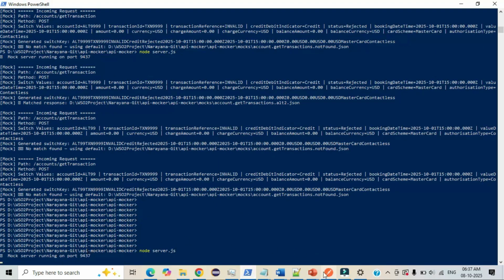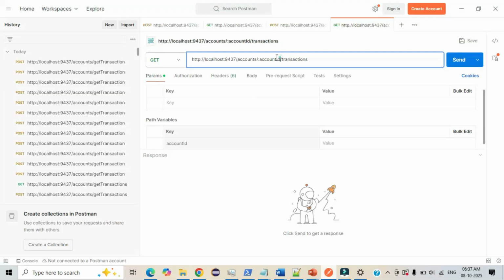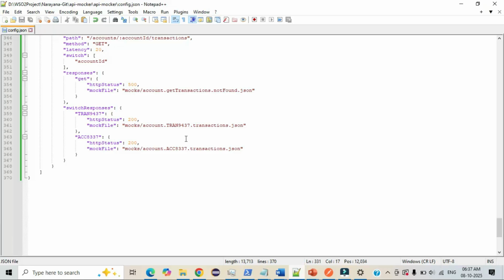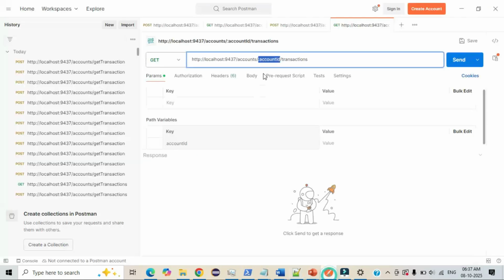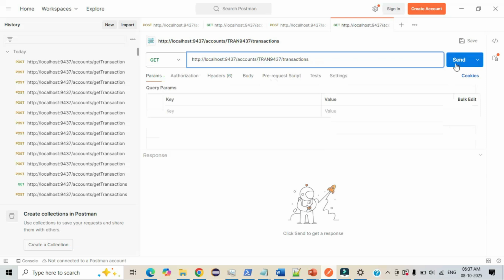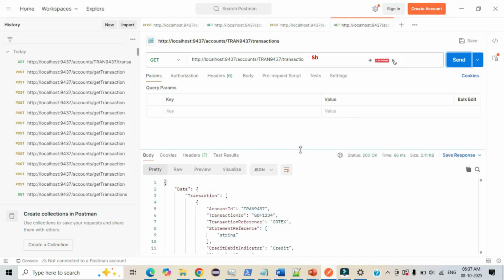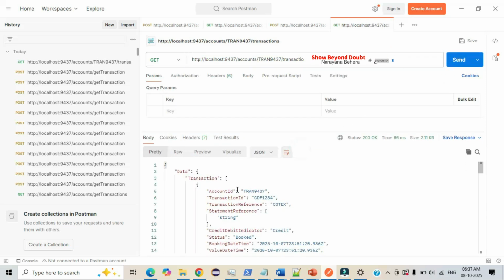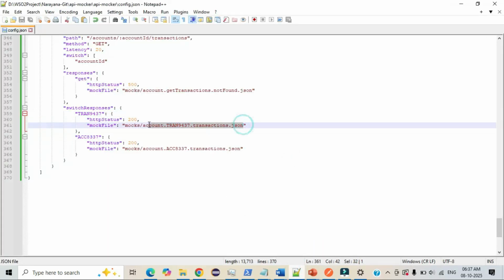Let's go through Postman here. Here we need to change the account number. Let me go through the configuration to verify what the account number is. Let me copy this account and add it here. Just replace it with the account. Okay. Now if I send the request, right? Here you could see whatever response is available in that particular file. That data only I can see here.